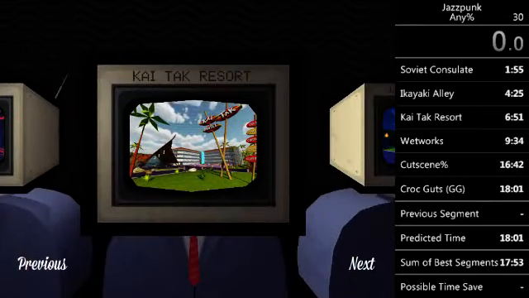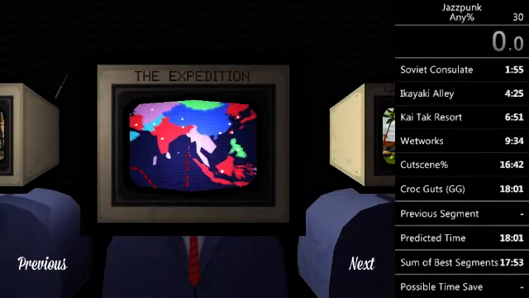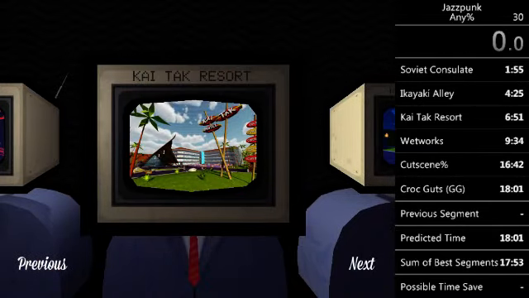So the bit that you have to do is you want to go to Kiteak Resort. You're going to have to do this before every run. Now, something I should explain: Kiteak is like the main softlock of the game. The most consistent softlock is Kiteak. What will happen is you'll finish doing the expedition and then go to Kiteak, and you'll just get a black screen.